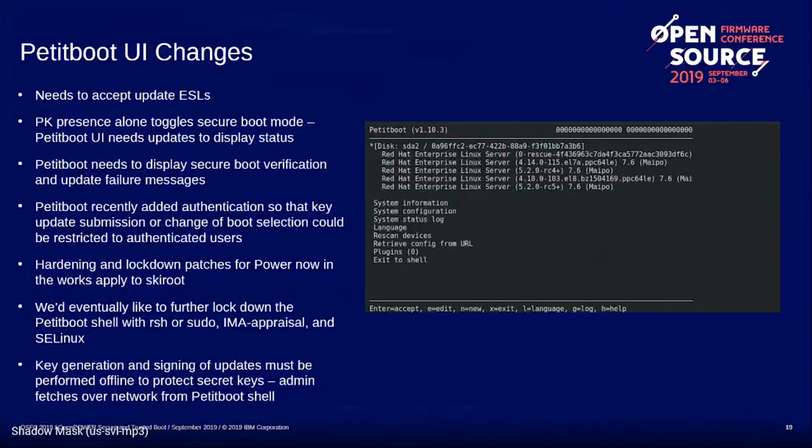So we know we need to harden this and lock it down. And we also need to restrict the shell further. Right now, you have pretty much unfettered access from the shell. And so we want to use IMA appraisal and SELinux and minimize the operations that an administrator can do from that. It'd be nice to have everything that you bring in have to be signed.